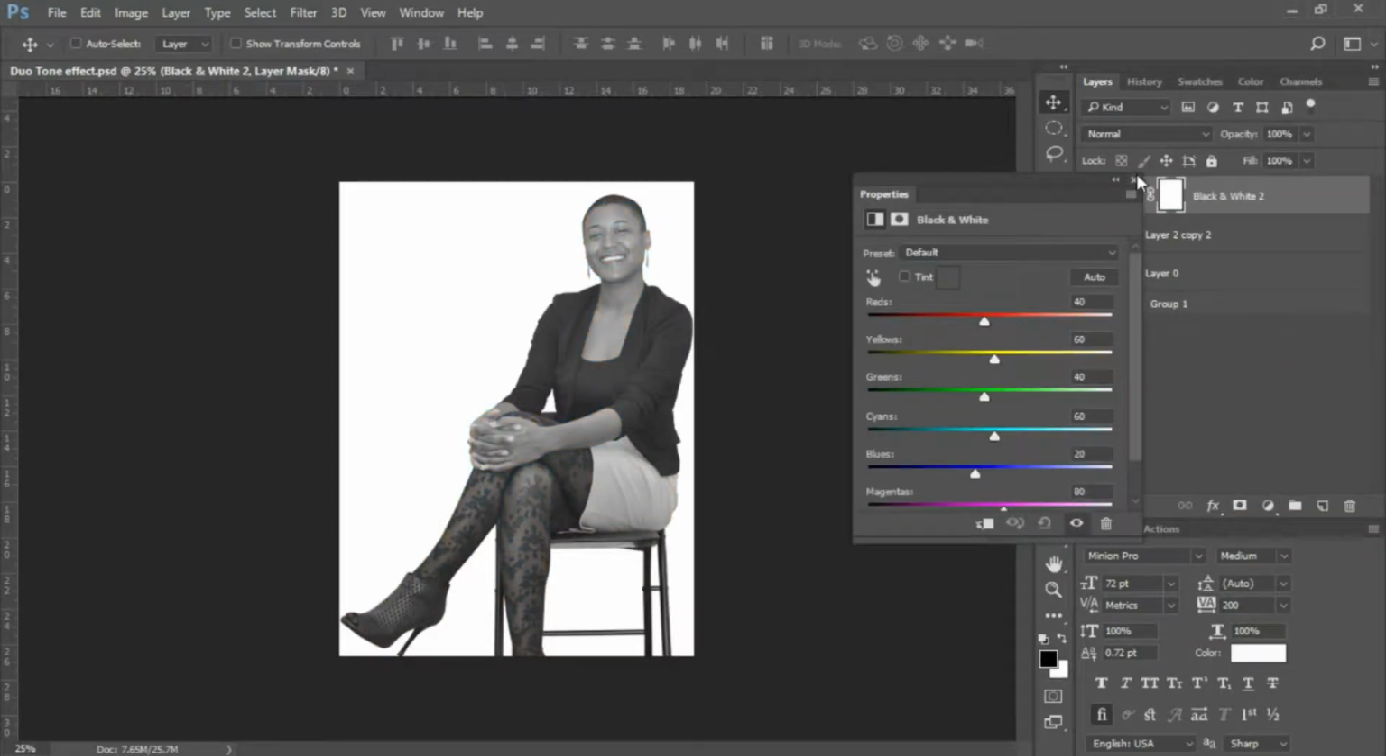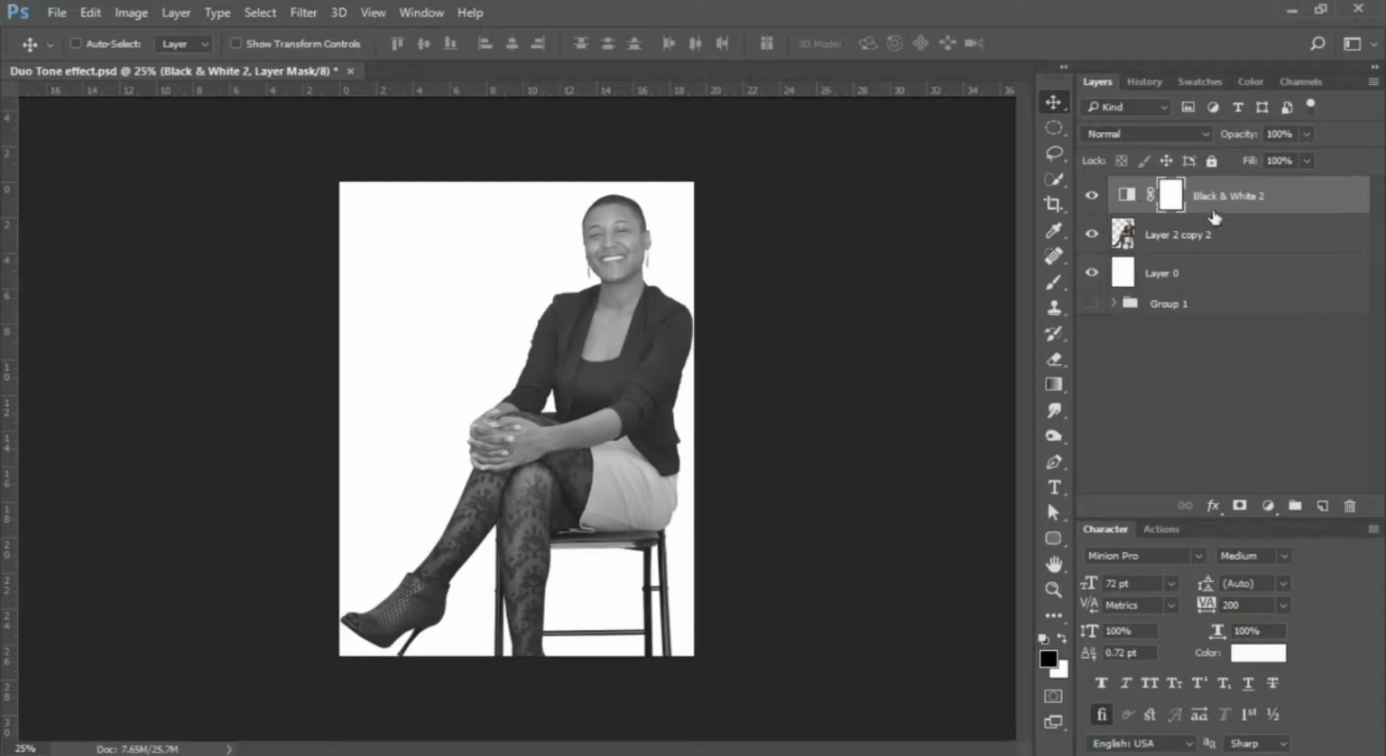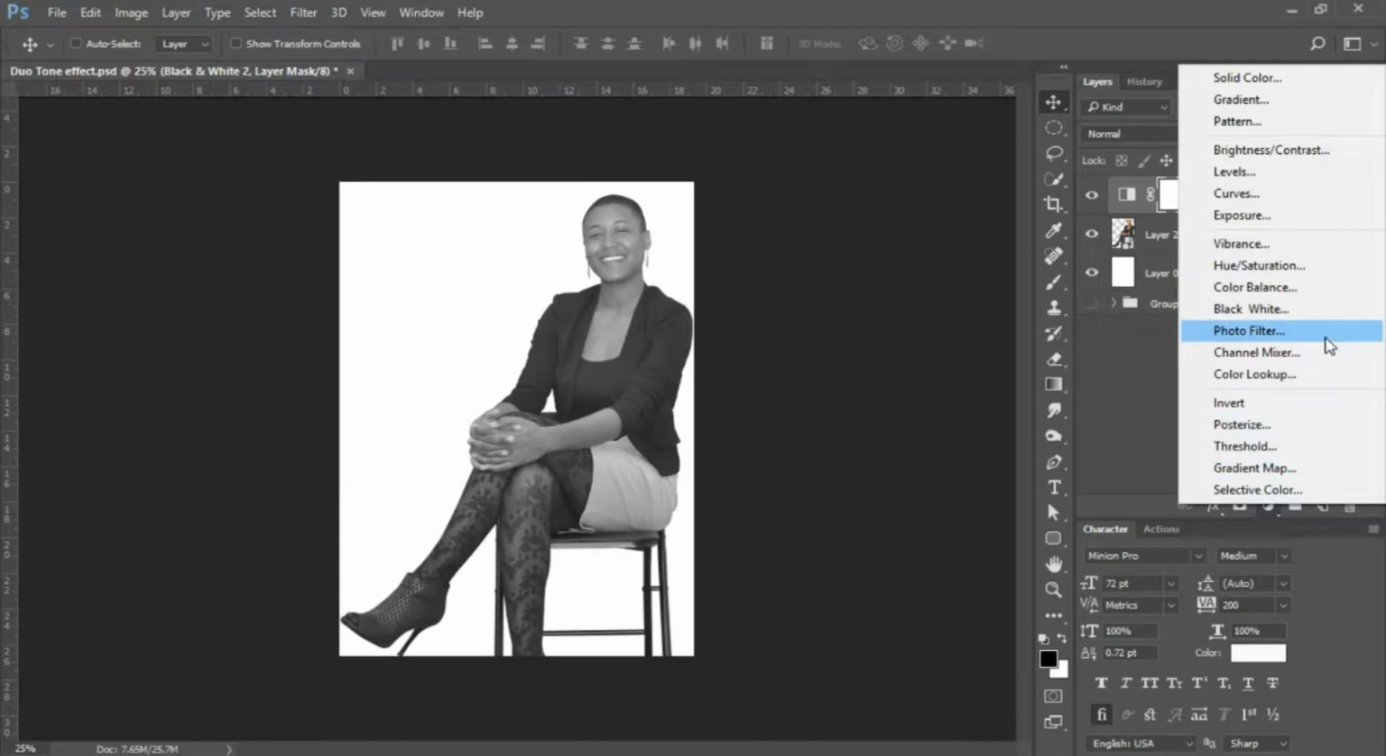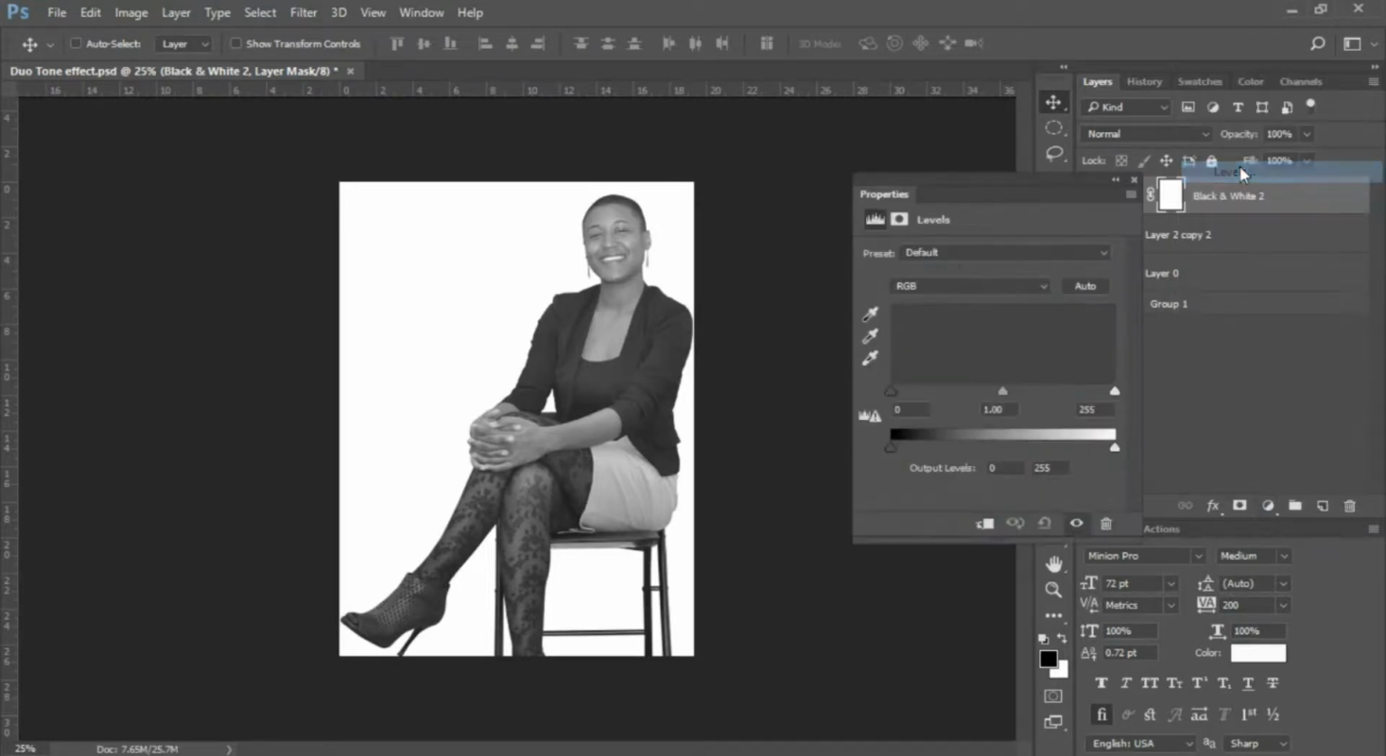So now that we have desaturated our image, the next thing we're going to do is add a levels adjustment. So I go back into my adjustment layer icon at the bottom of the layers panel and we're going to select levels. I'm going to drag my midtones over to the right a bit and my highlights over to the left.